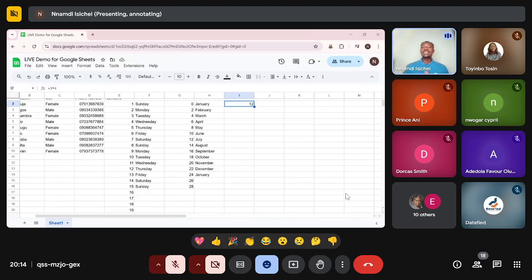But the only instruction it needs to know that you want to perform a calculation is to begin with the equality sign.